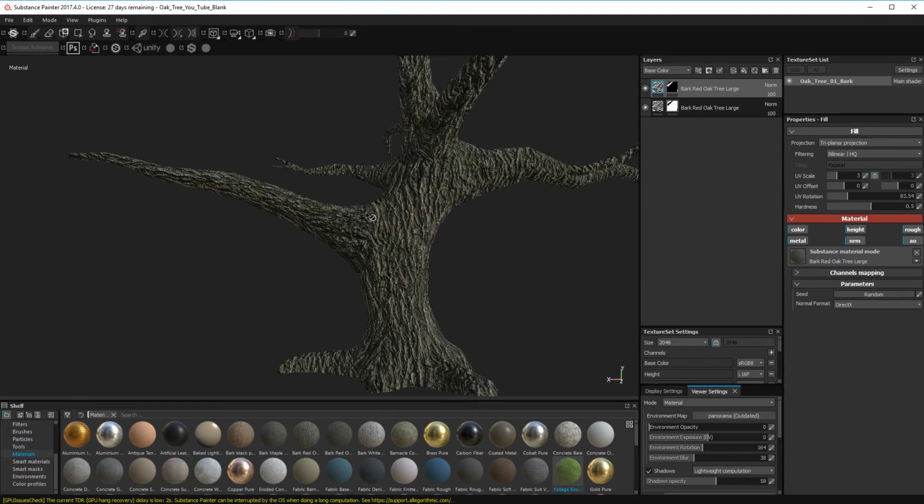So that looks cool. So that is how you get bark to flow in the right direction. You just have to do the same to all your other branches and it will look really cool.